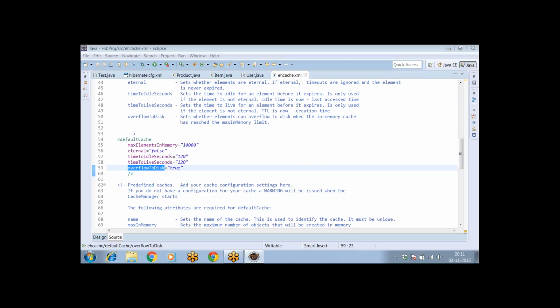Next, you see, this is the default configuration for that cache. That means it will be applied to all the entity objects by default.